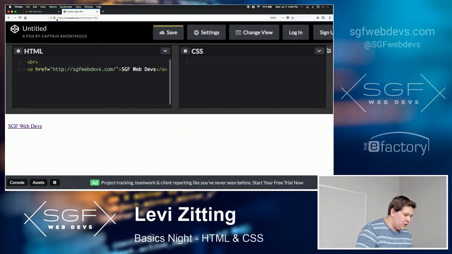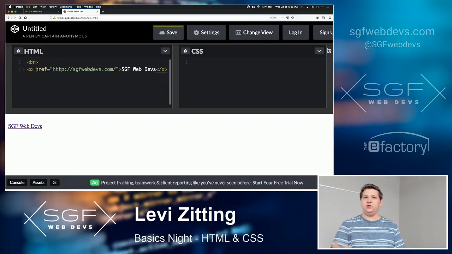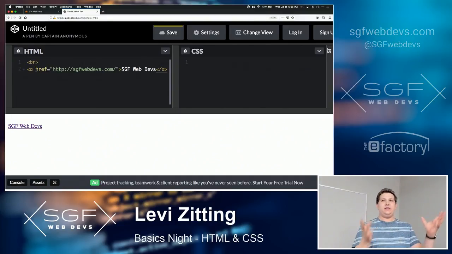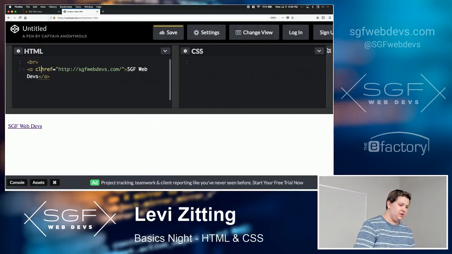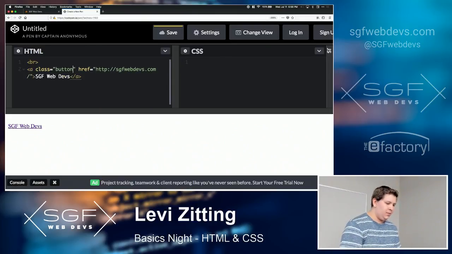So we also want to make this reusable. Let's say we'd want anything in our website to be a button, or different anchor tags at least. So I'm going to use a class in that case. So I'll say class button. It's pretty simple. And then we'll come over here to our CSS panel, and we'll add our button class here.